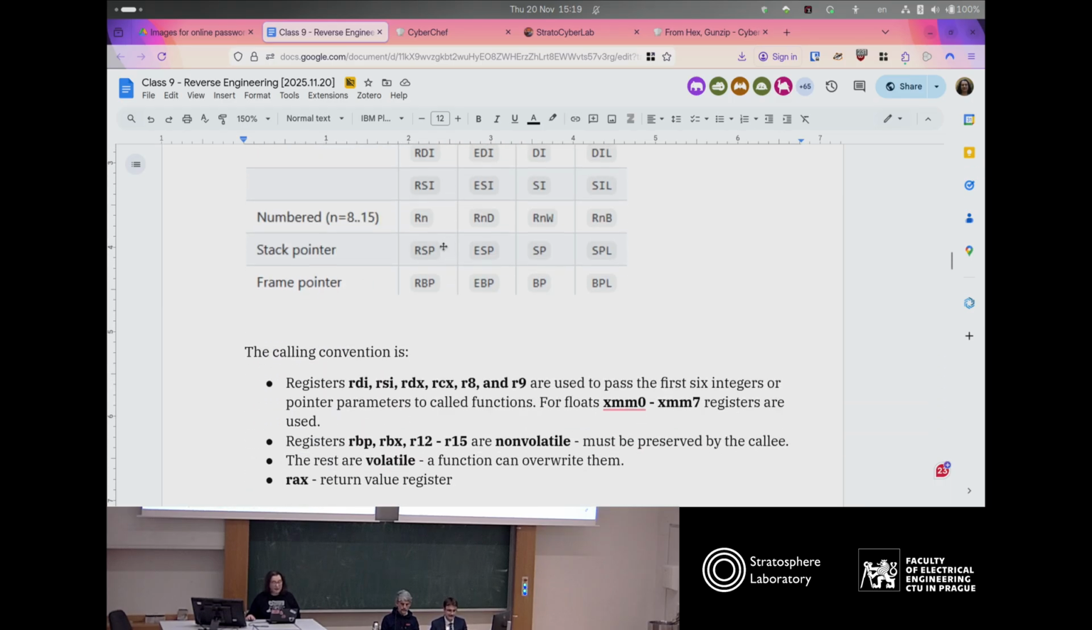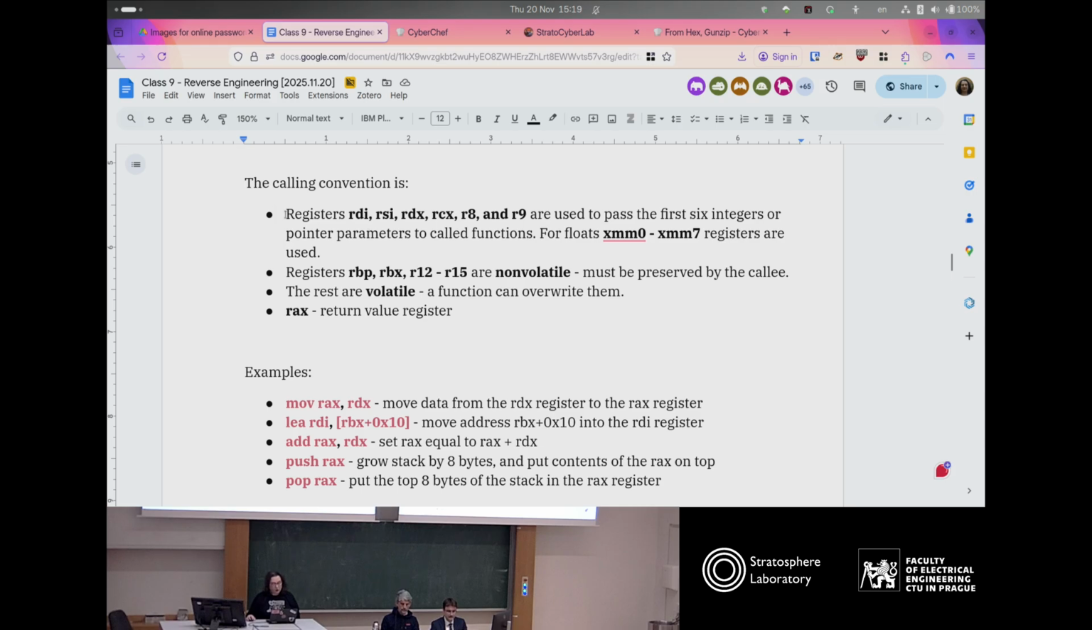We saw the RSP last week, and I think the RBP. One of the things that you need to know is that there are calling conventions. When we see the assembly of a function, at least in some calling conventions, in order to pass the arguments, if the arguments are integers or even strings, which are pointers, which are integers, we use this sequence. The first one goes to RDI, the second to RSI, RDX, and so on. So if we have two arguments, RDI will have the first, and RSI will have the second. If there are some arguments that are floats, that's a little bit more rare. You're going to see these registers.